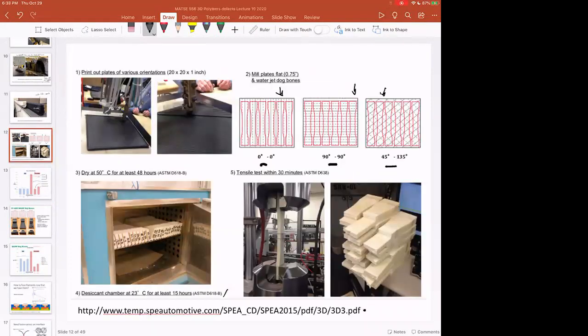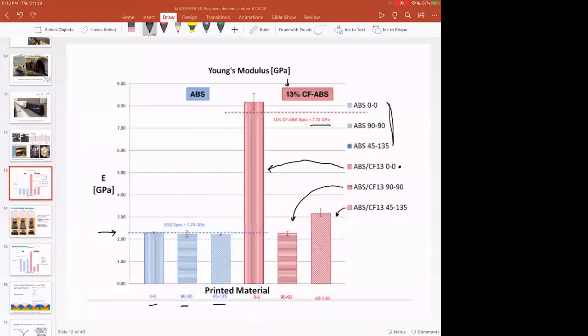The 0, 0 spec, of course, is 2 layers. There's a degree for each layer. So these are 2 layers on top of each other, and the roads are oriented in the direction of the mechanical test. So you're going to pull these tensile bars from the top and the bottom here. As long as you have the road orientation in the direction that you're performing the tensile test, you're all good. The carbon fiber ABS meets spec, and so the printed part is reasonable.